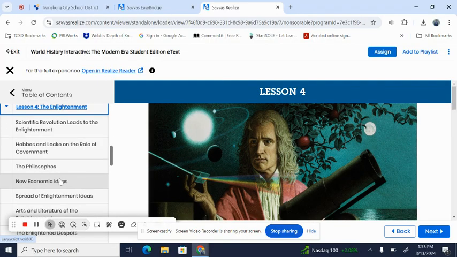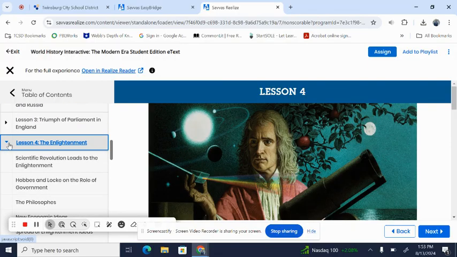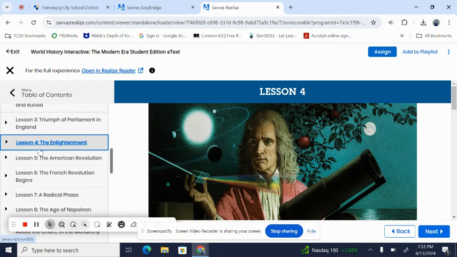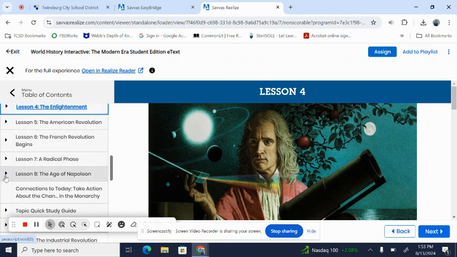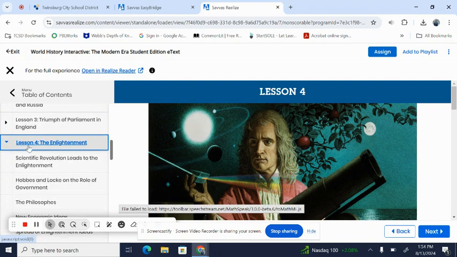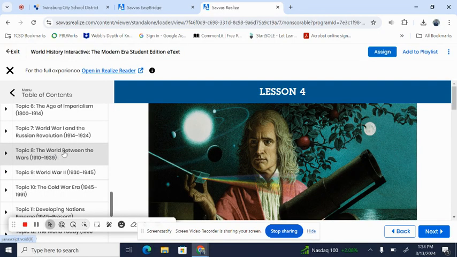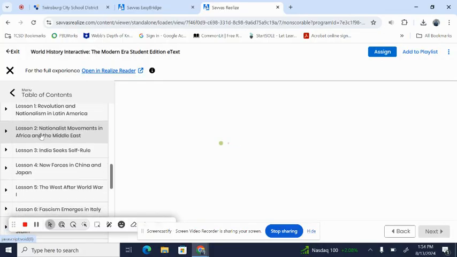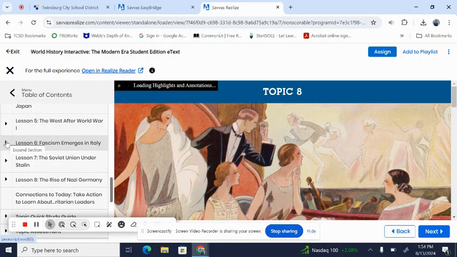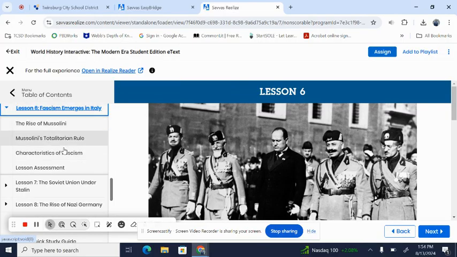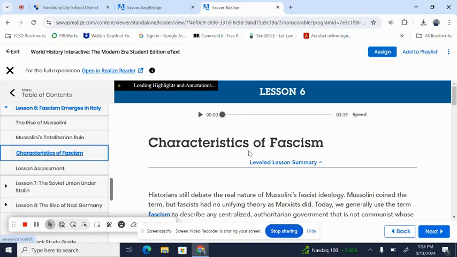Sometimes I may send out a worksheet and I'll put the page number, but I would also put the heading. So we'll try a different one. If we were in topic 8, all the way down here, on the period in between World War I and World War II, and I wanted you to read Topic 8, Lesson 6, Topic 8.6, and I would like you to read about the characteristics of fascism, I would leave that on a worksheet. You would pull up this, and then the entire reading is right here.